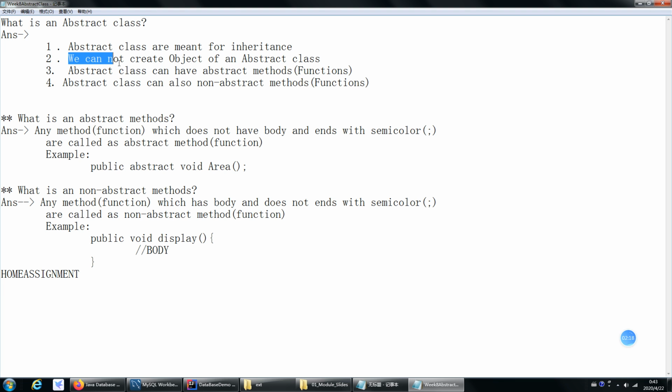We cannot create an object of an abstract class. You cannot create an object of it. An abstract class can have abstract methods. Now what is an abstract method? We had discussed what is an abstract method. Any function or method which does not have a body and ends with a semicolon is called an abstract method.